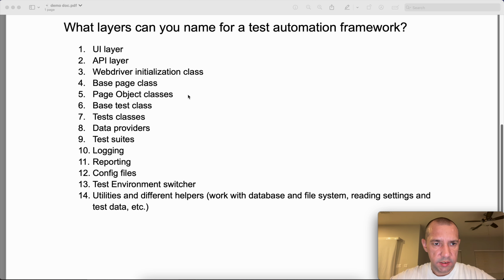Page object classes, meaning you're most likely going to use the page object model, and you will have page object classes to describe the pages you work with.